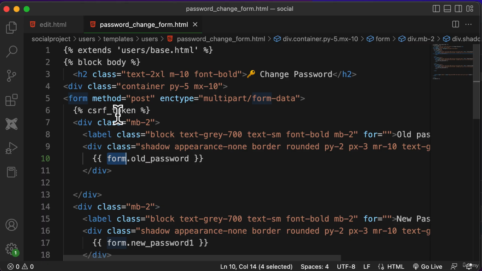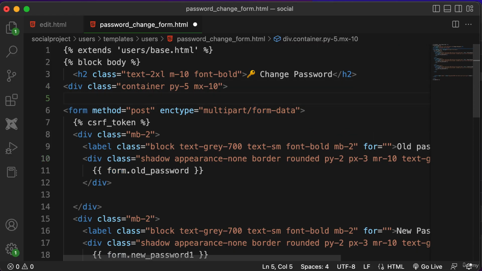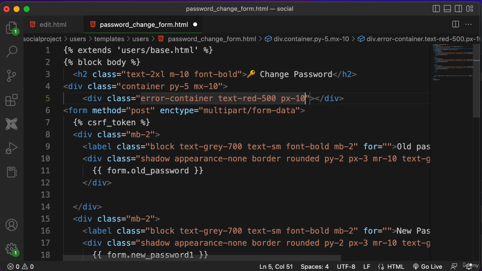So here, right where our form is, let's go at the top of this form, which is right after this div, and here I'll create a container for errors. So I would create a div. Let's name this class as error container, and I'm going to make the text of this thing red. So text red with a shade of 500, and I would add a padding of 10 on the x-axis.